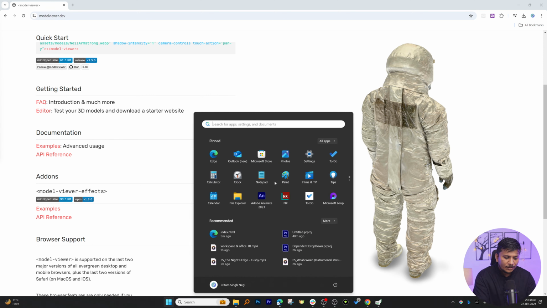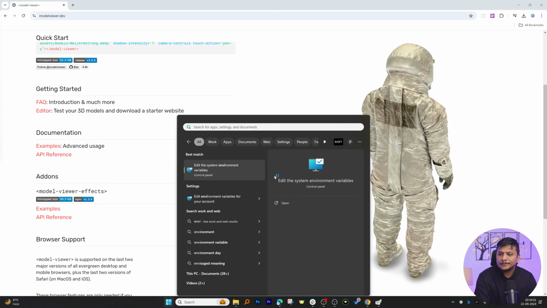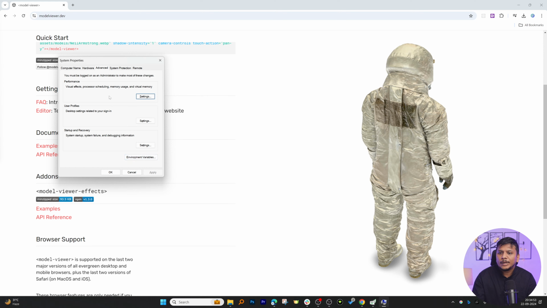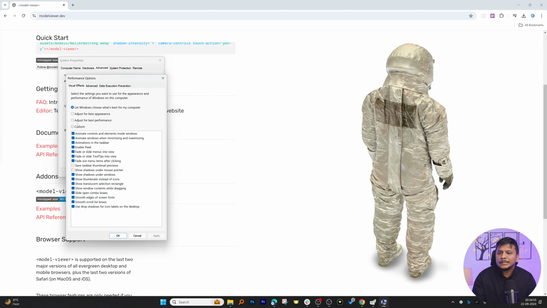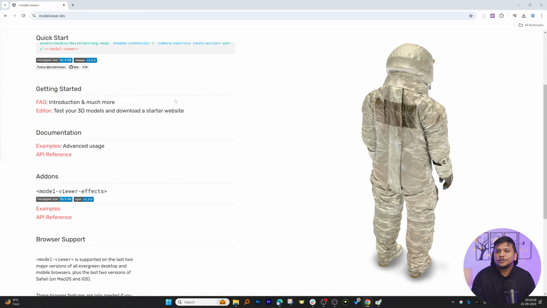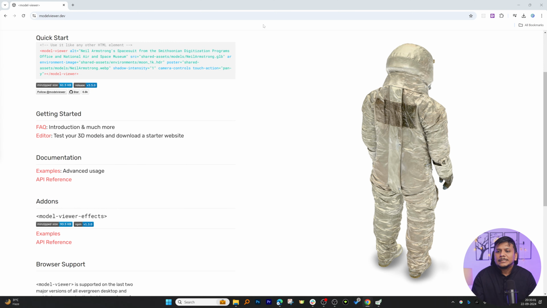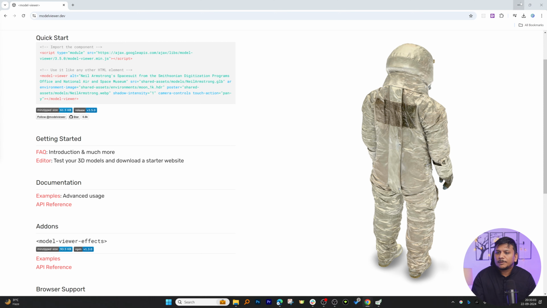And if you are aware, we have one option available, the environment variable here. You can go here and adjust your Windows for best performance. That's how you may improve your Windows performance. Now let's get back to our topic.